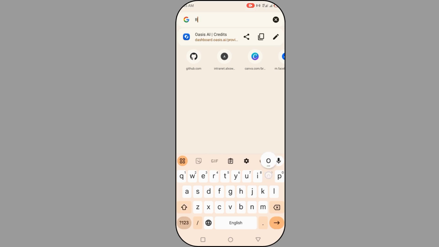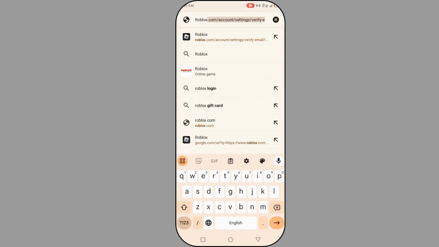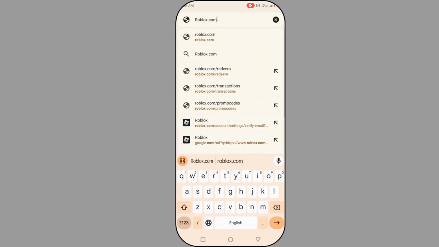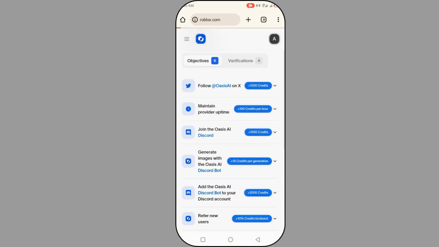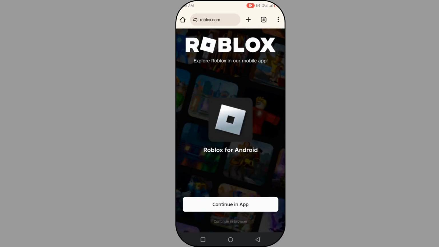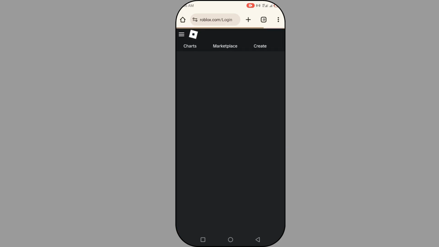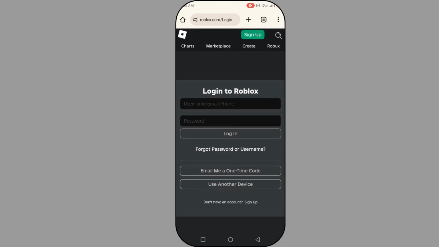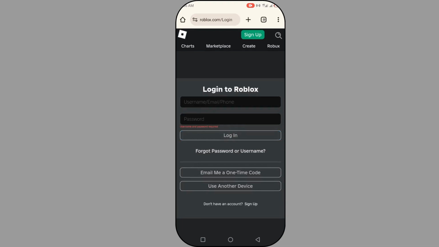When you open your Chrome browser, you need to go to roblox.com. Then you log in. Once you go to roblox.com on your desktop, I don't want to continue in app, I'm going to continue in browser. Once you click on continue in browser, what you need to do is log in.